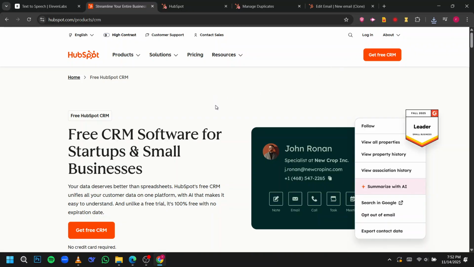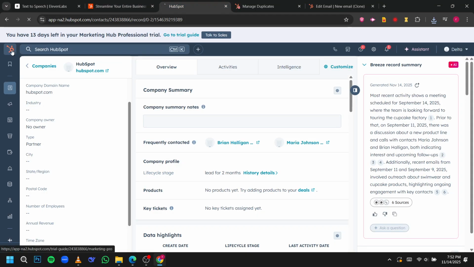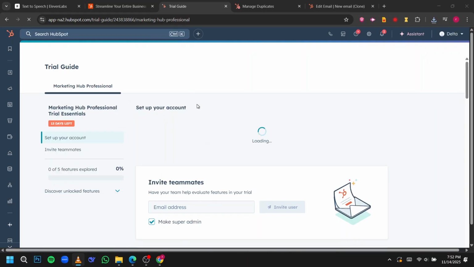If you already have a HubSpot account, simply sign in with your credentials. If not, you can create one. It's quick and easy. After logging in, you'll arrive at the HubSpot home screen, which serves as your main dashboard for tools, navigation, and settings.